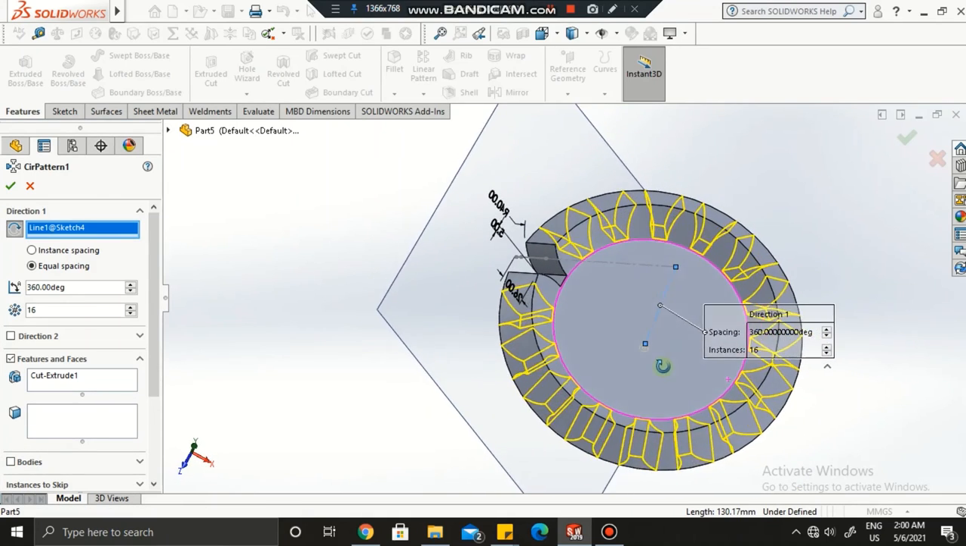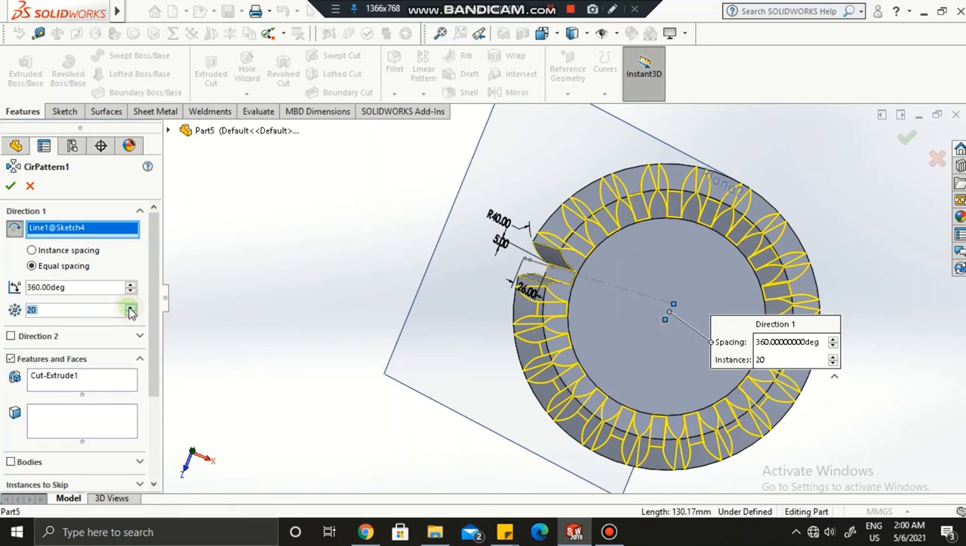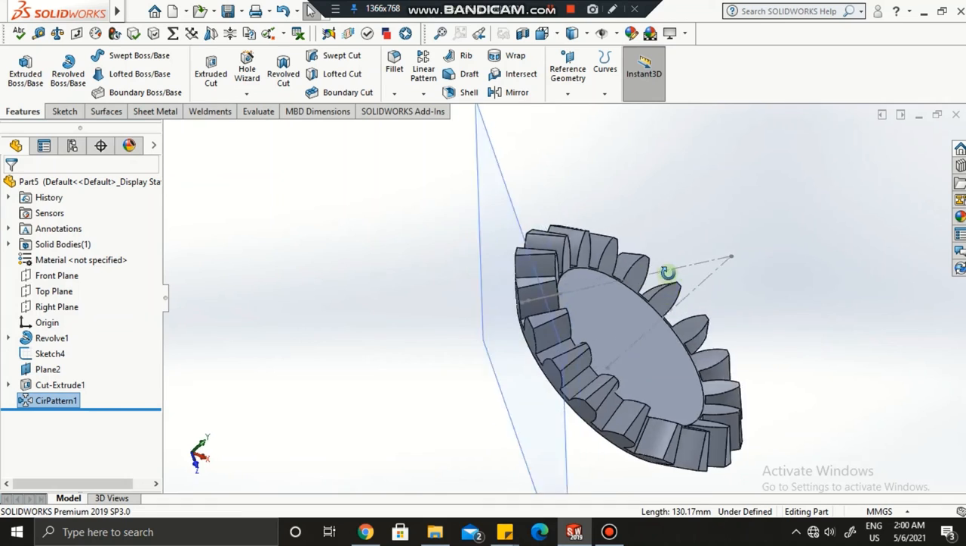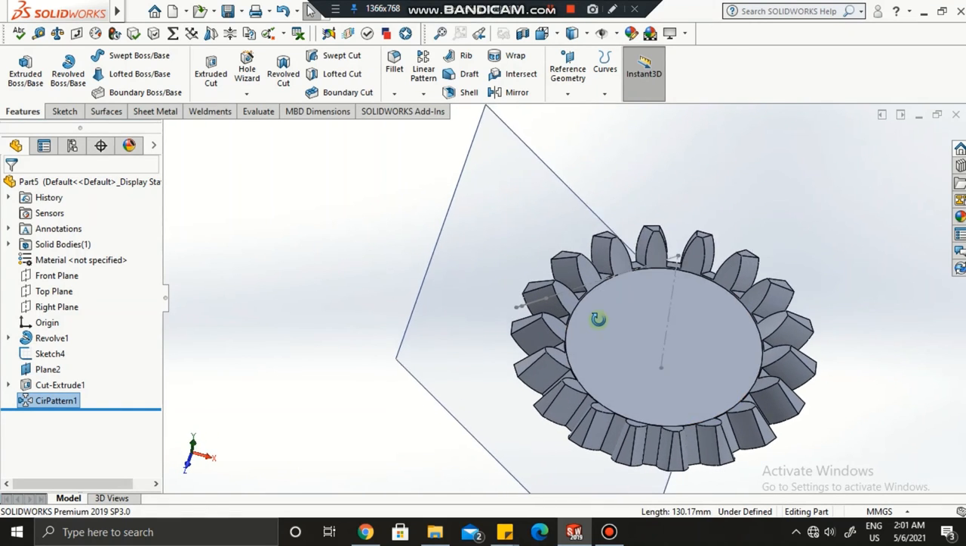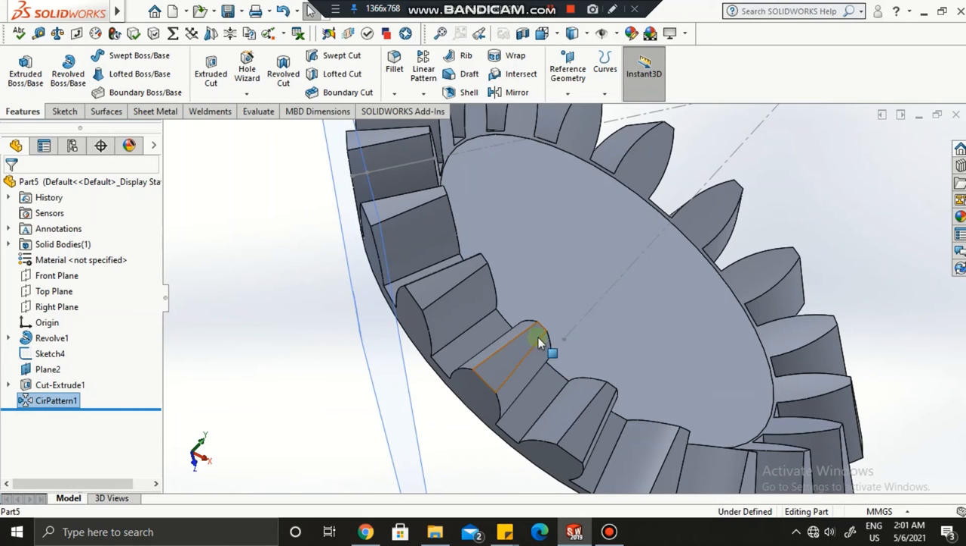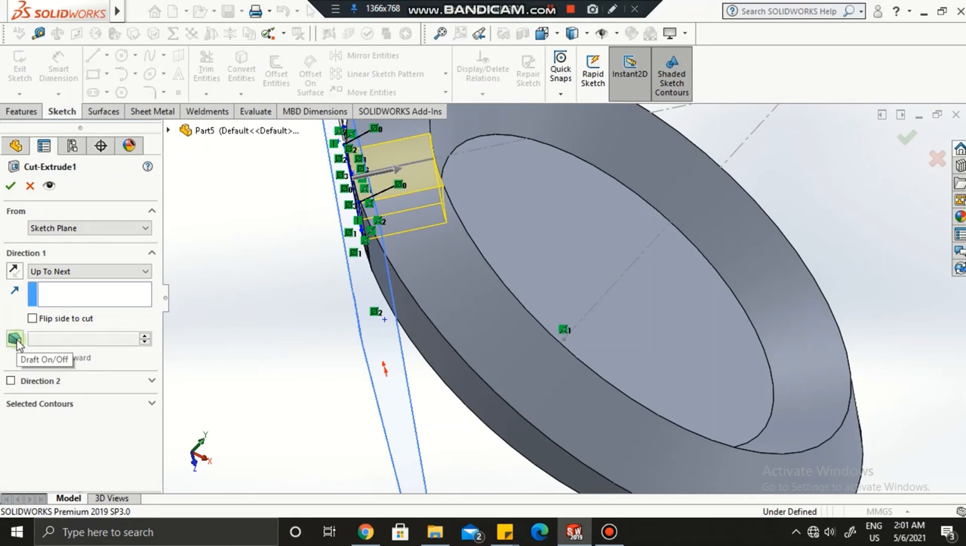See, here you can adjust the number of teeth you want. I'll make it like 18. I think 18 will be fine. Click OK. Now you can see the upper surface has got an inclination. So if you want to adjust this inclination, you can go to cut extrude, click on that, and then edit feature. Here you can click on draft and you can give the degree. I think 2 degrees will be fine. Click OK.